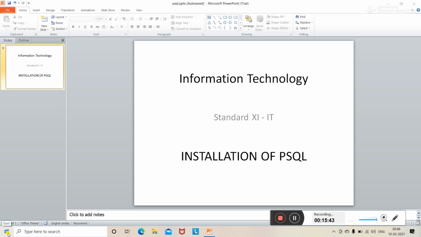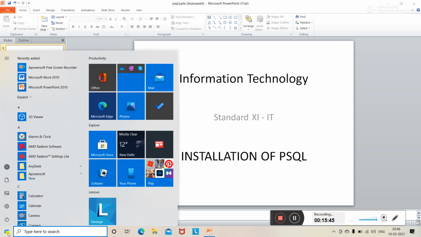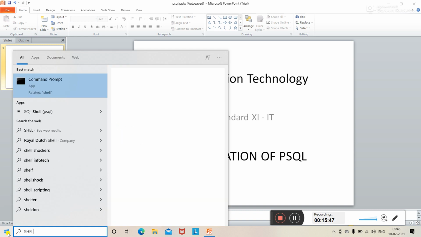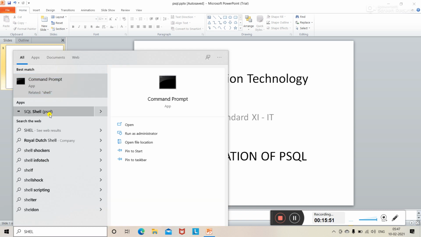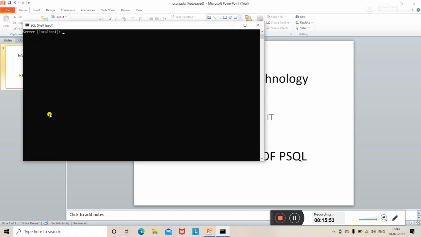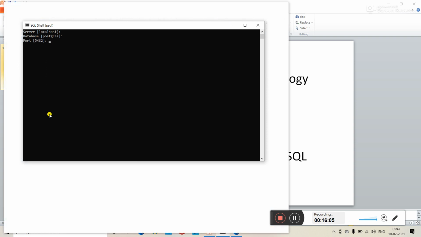And the other way, from where we have seen, is from the shell. Okay, SQL PSQL shell. You just need to click on this. It will ask you for the server name. The default server name is localhost. Then it will ask you for the database name. The default database name is Postgres. Okay, and it will show you the port number, that is 5432, which is the default one.